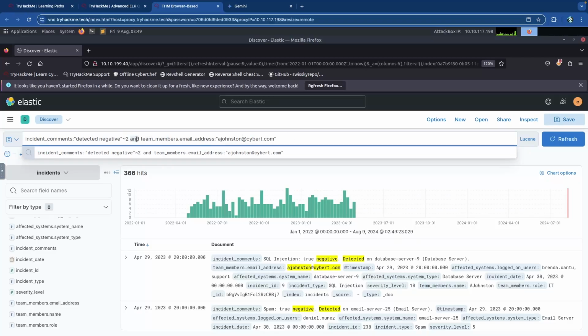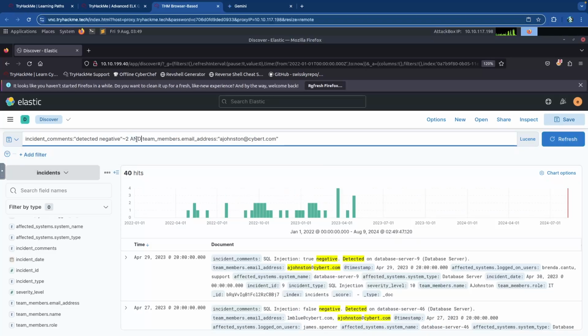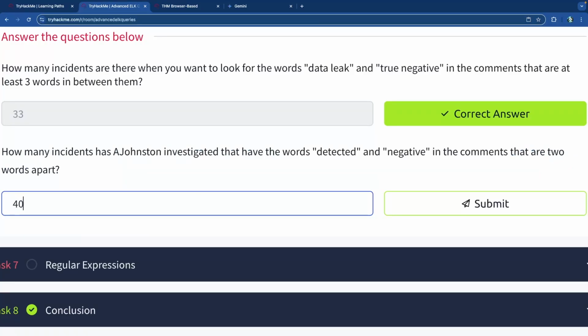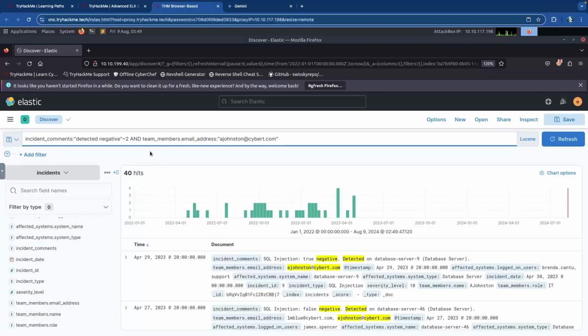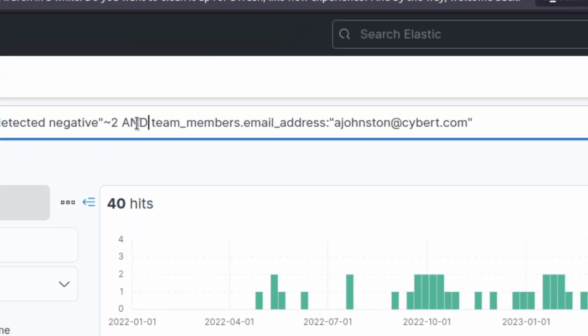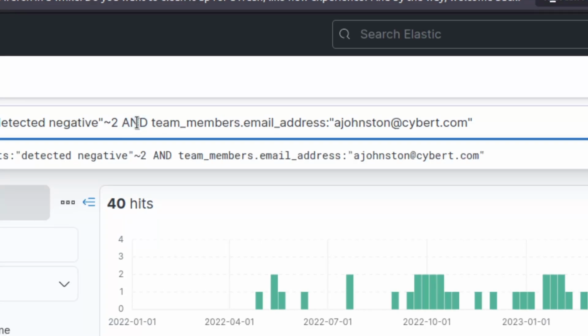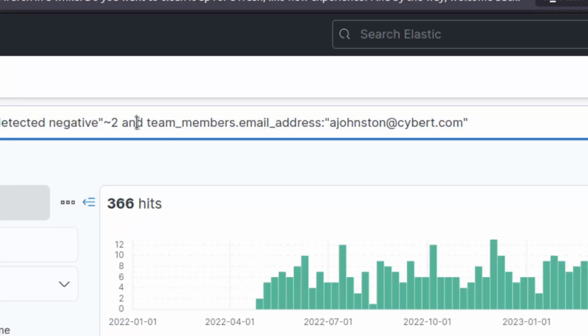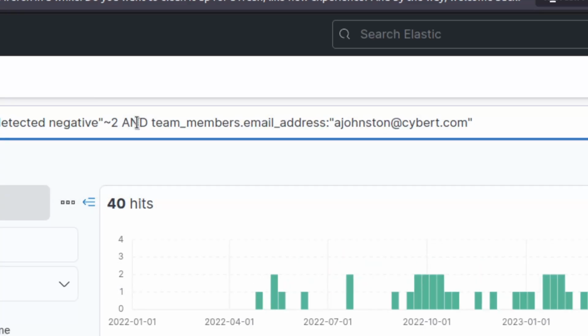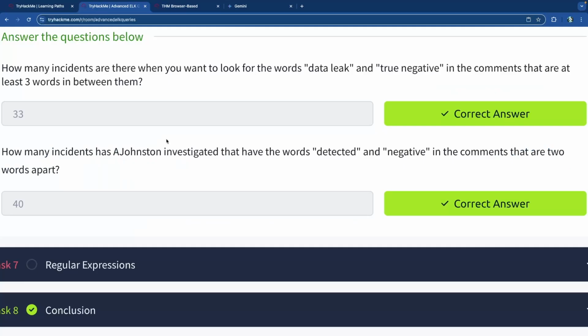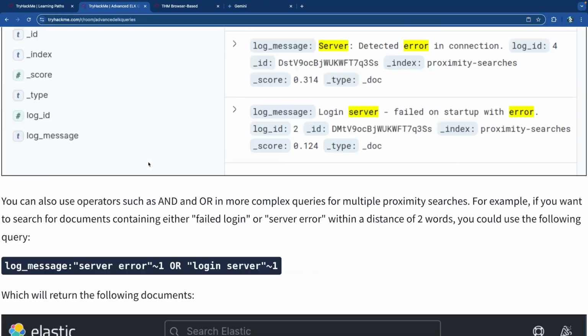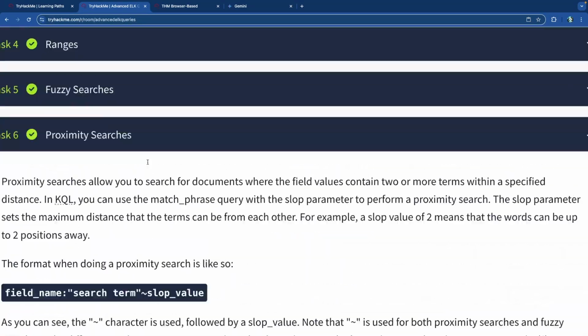So is it not registering the AND? There you go. Oh, it has to be uppercase AND. That seems to be the issue. So let's try this now. Okay, that's right. So keep that in mind. The uppercase AND is very important. If you do a lowercase and, it won't register it. Yeah, and it gives you 366. So there you go. If you do an uppercase AND, it actually combines the 2. And there it is. So that was it for our proximity.